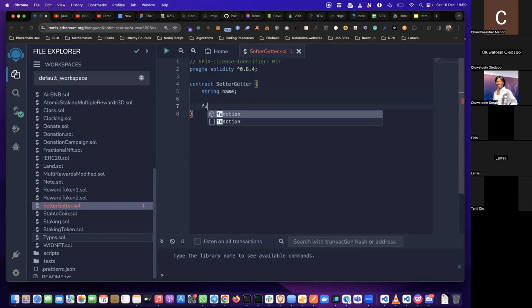So I'm going to call it function set name. And the set name function is supposed to receive a parameter or argument, which is the name we want to set. So I'm going to call it, and the type of the argument is string.